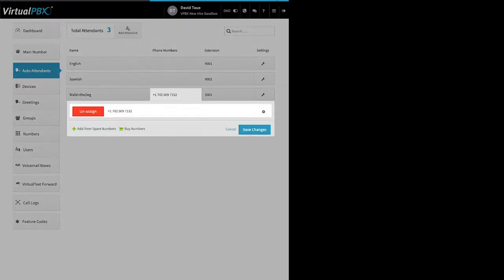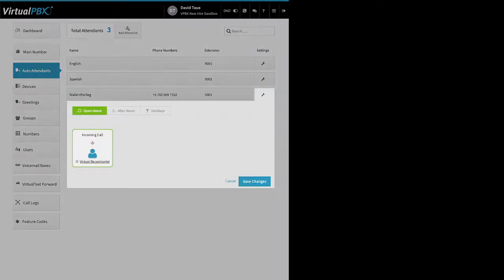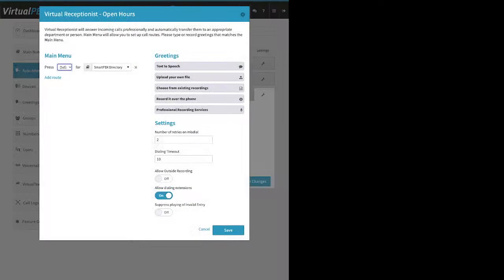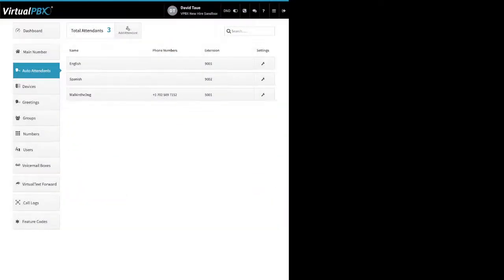For the standalone attendants, you probably are going to add a phone number, so they have their own phone numbers. And then under settings, you click on the little wrench icon. You'll see here I have open hours, after hours, and holidays, so that's going to match what we set up under the main number. But these are all virtual receptionists, so I can set up their own greetings. I can set up their own menu options, etc. Again, you can add a route. You have your normal greeting options. Any changes, save, and then save changes.